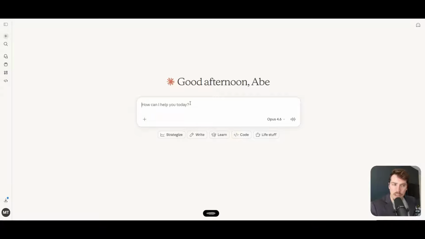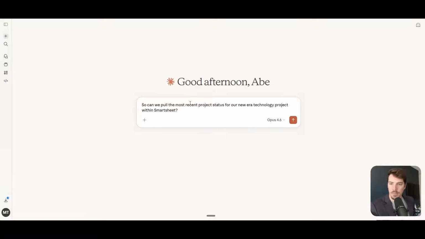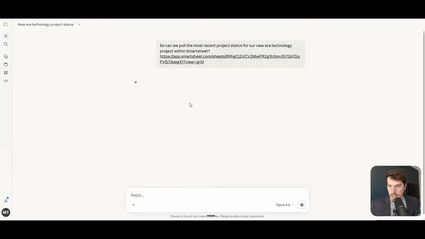So, can we pull the most recent project status for our New Era Technology project within Smartsheet? And then, like I said, I'm going to include the link. You can see I'm saying within Smartsheet. Again, if I'm including the link, you don't have to. But if I wasn't going to include the link, saying within Smartsheet will allow Claude to just say, oh yeah, hey, we're already connected within Smartsheet. Let's go pull that data from Smartsheet.